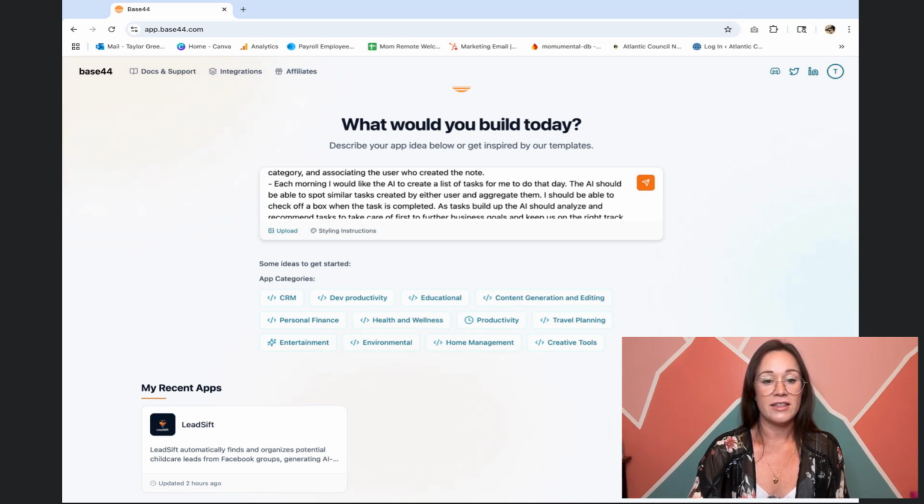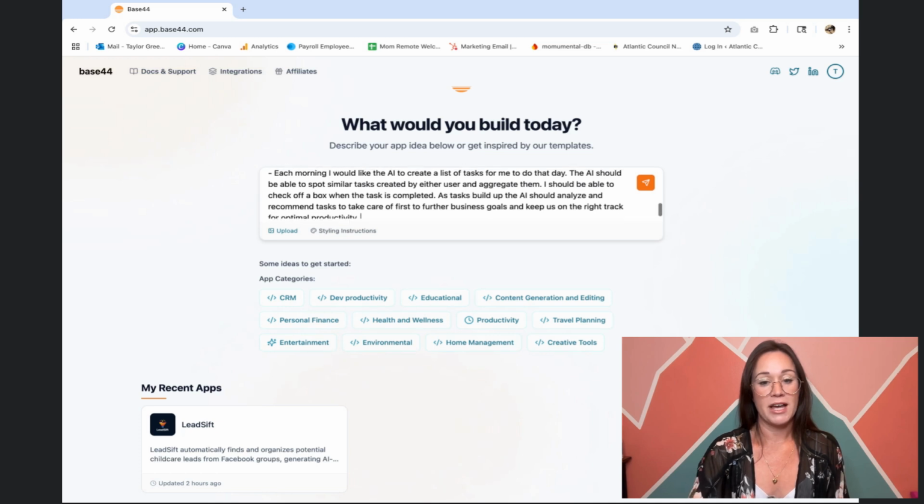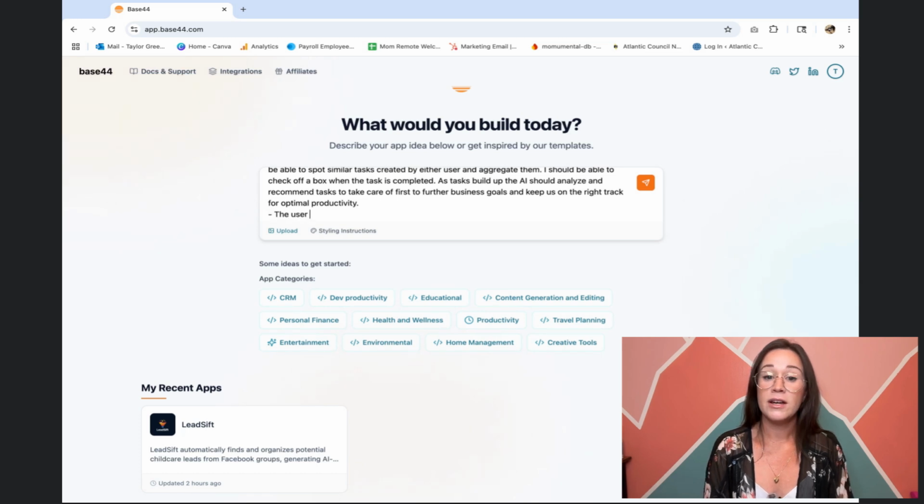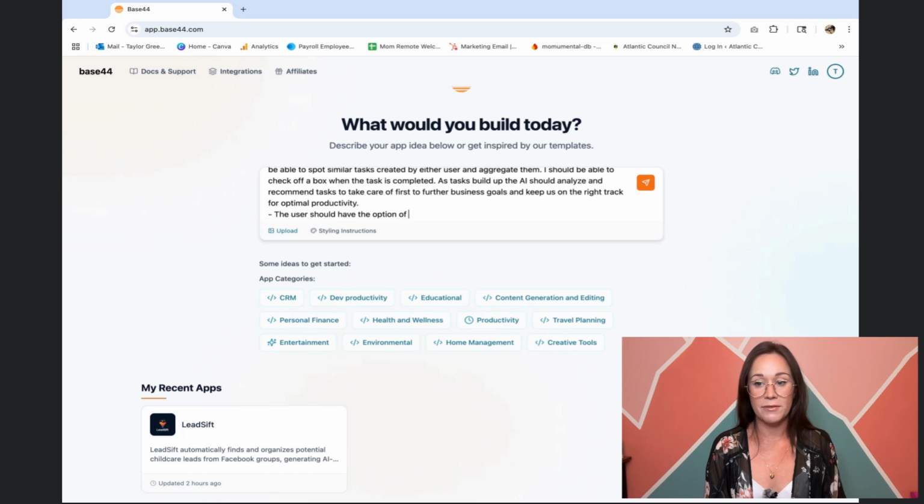An AI should take these notes and begin to sort them while giving them titles, assigning a category, and associating the user who created the note. Each morning, I would like the AI to create a list of tasks for me to do that day. The AI should be able to spot similar tasks created by either user and aggregate them. I should be able to check off a box when the task is completed. As tasks build up, the AI should analyze and recommend tasks to take care of first to further business goals and keep us on the right track for optimal productivity.